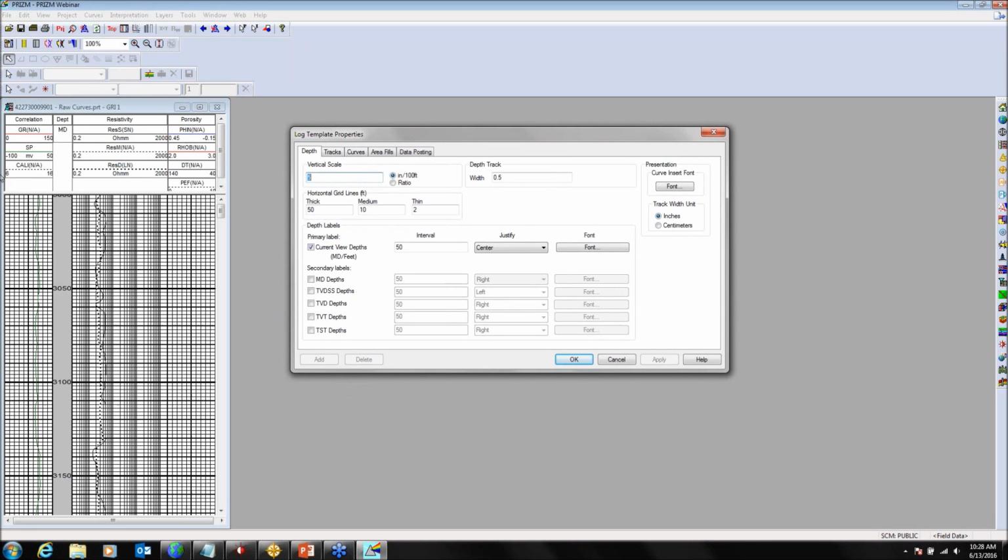So this is where I can control this portion of the template. What view am I seeing here? If I'm in a deviated well, do I want to see measured depths or TVD values, or both side by side to see what offset I'm getting? What's my vertical scale in the well going? By default, it's 5 inches for every 100 feet. You can change that to something else if you choose. I can widen the depth track. Anything else I need to do in there?